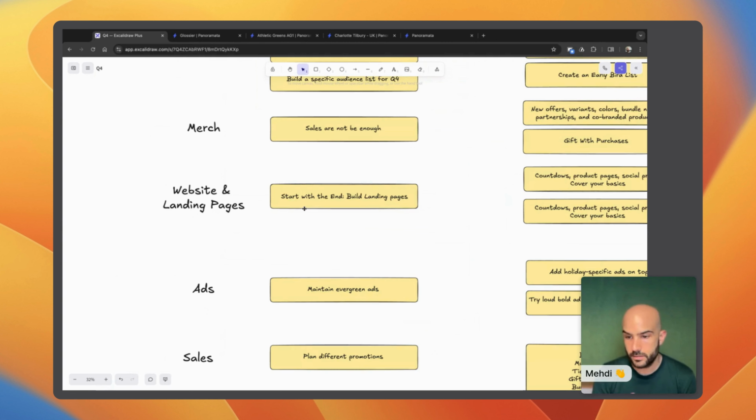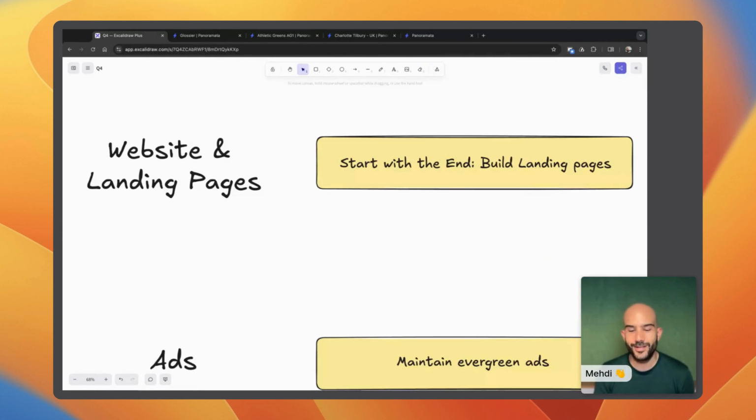Website and landing pages, you should start with the end. I love to say it this way. Just make sure when you start to work on your promotion to build your landing pages first, because then you're going to figure out the ICP, the messaging, and pretty much everything that you need to then create the ads, the emails, and all the communications around your specific promotion.